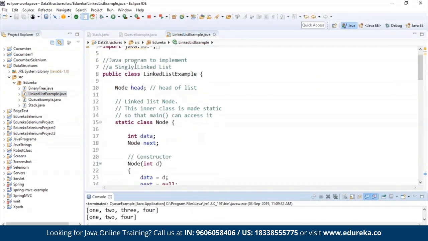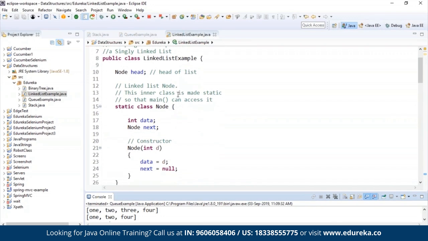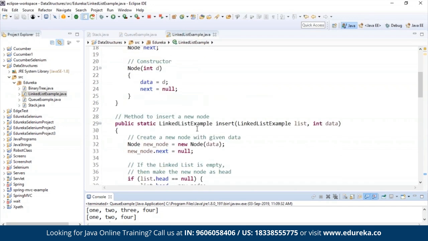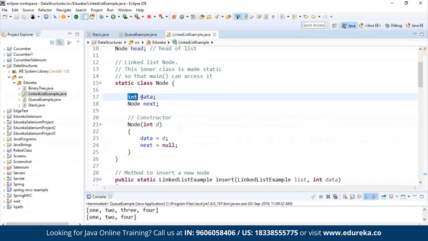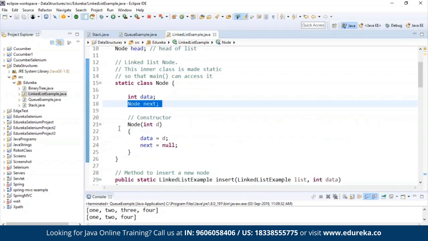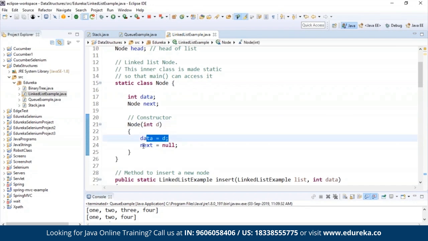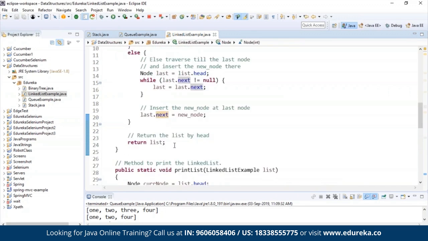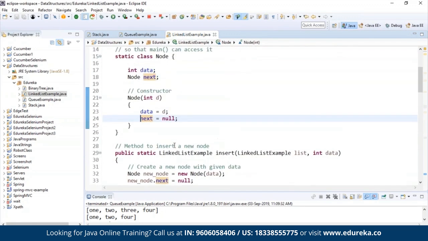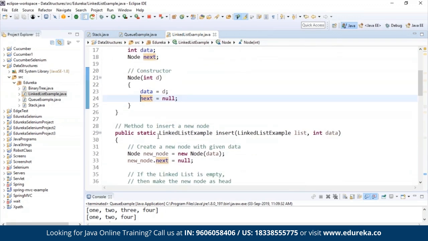So I have created a class called LinkedListExample and Node head is the head of the list. And I have created a static class called Node. The inner class is made static so that the main method can access it. So I have the data and the next node. And the constructor for the node takes int d, because data is equal to d and next should be assigned to null.